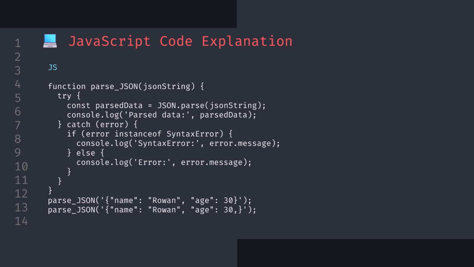Here, we define parseJSON, a function that takes a JSON string. Inside a try block, we attempt to parse it using JSON.parse. If it works, we log the result. If not, we jump to catch. There, we check if the error is a syntax error and handle it separately.